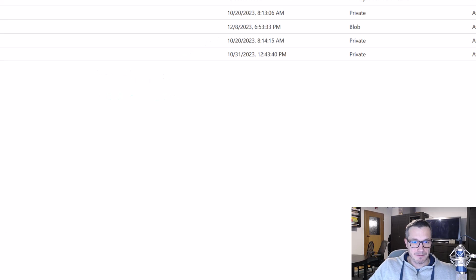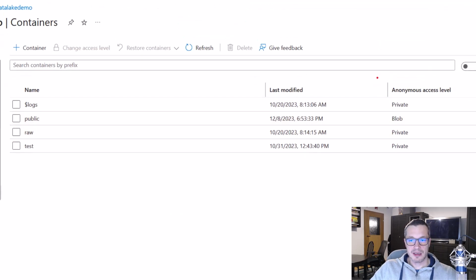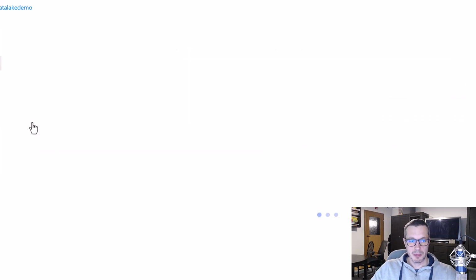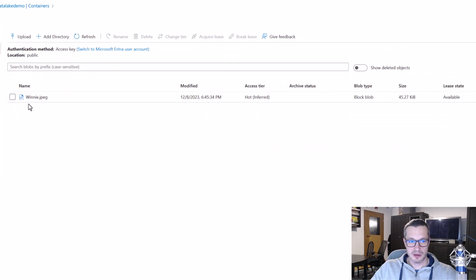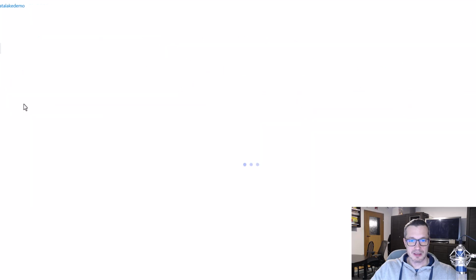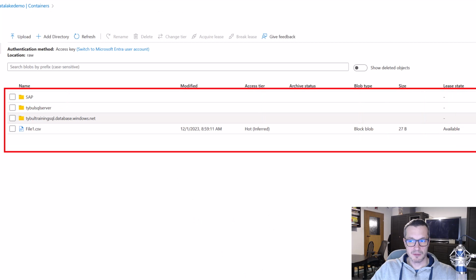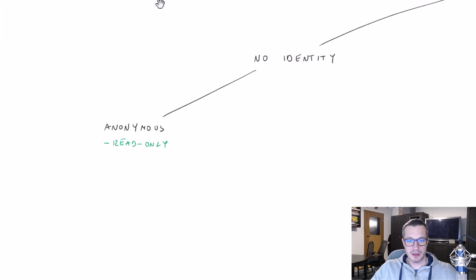And secondly, you can see that this anonymous access level column is visible at the container level, at this top level one, but it's not visible at the file level. Likewise, it is not visible at the directory level, which simply means that this anonymous access is set at the container level.